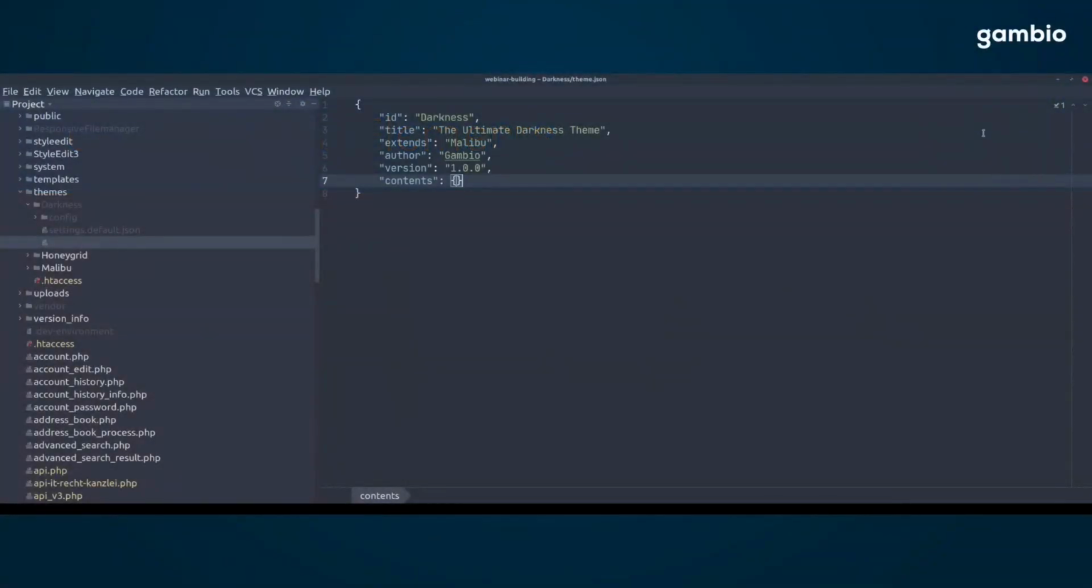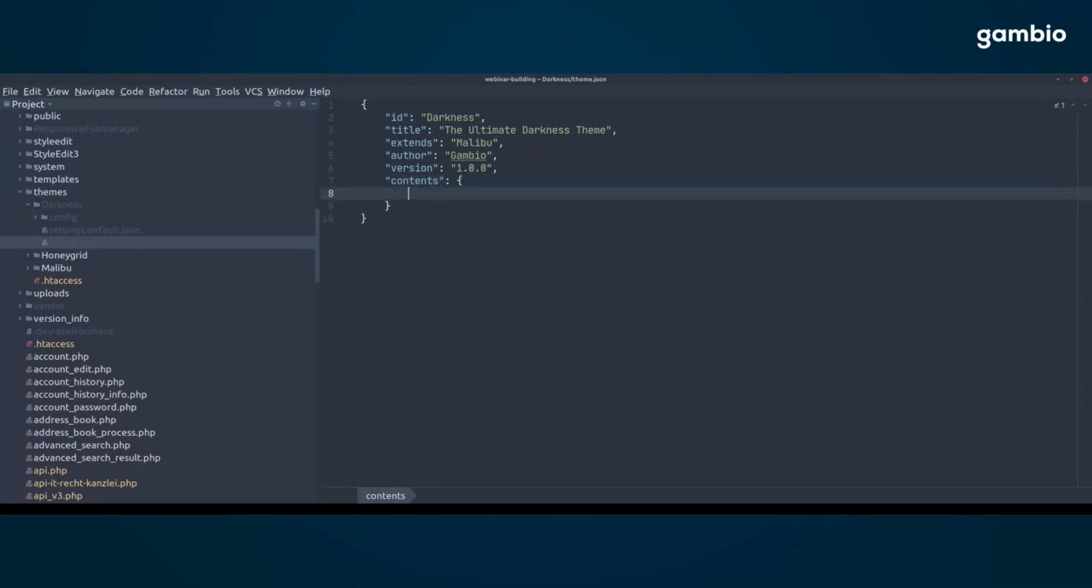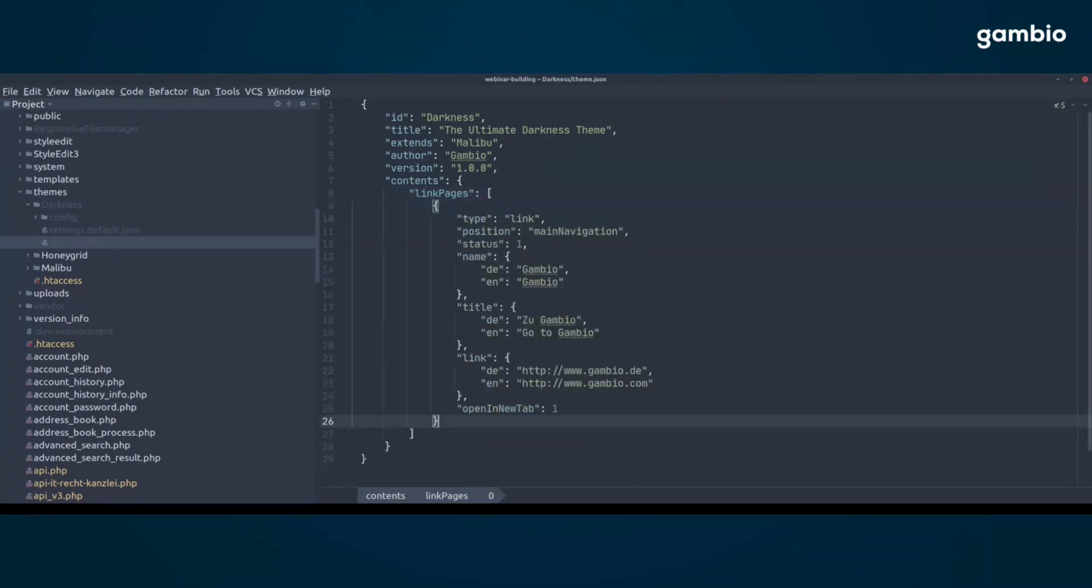In order to create link elements, we have to insert a new key value pair in the contents field. The key has to be named link pages, while the value is an array. Each value is an object, representing a link. The first value in this object is the type. It should be link. The next line is the position. In our case, it's the main navigation, because we want our link to be displayed in the main navigation bar.